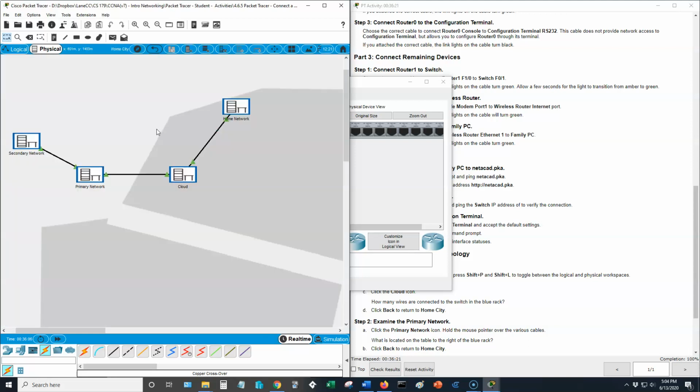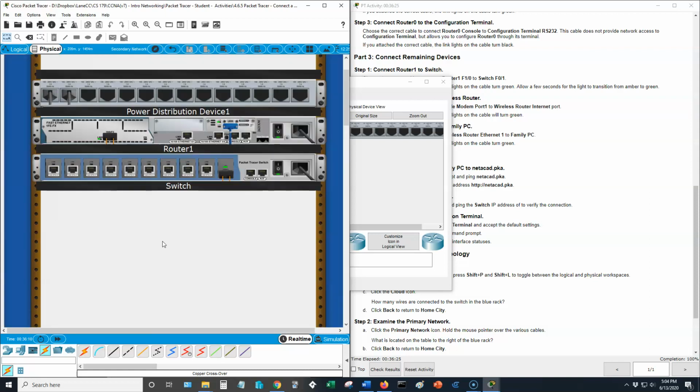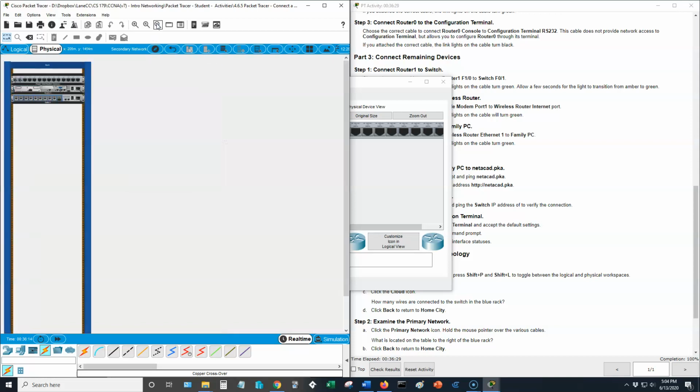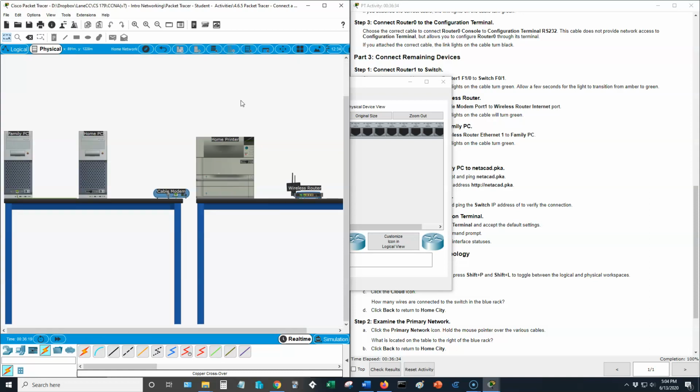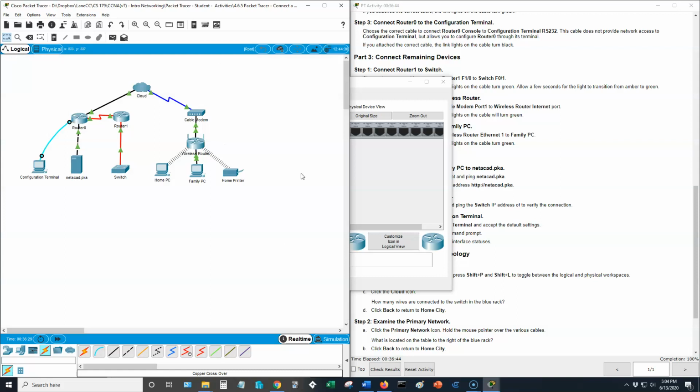Let's go back again. So we also have a secondary network here. Let's zoom out and see if we can see anything else. Nothing else there. And then lastly, we have the home network. Now this doesn't have any racks because homes typically don't have racks in them. So let me go back to the logical network here.